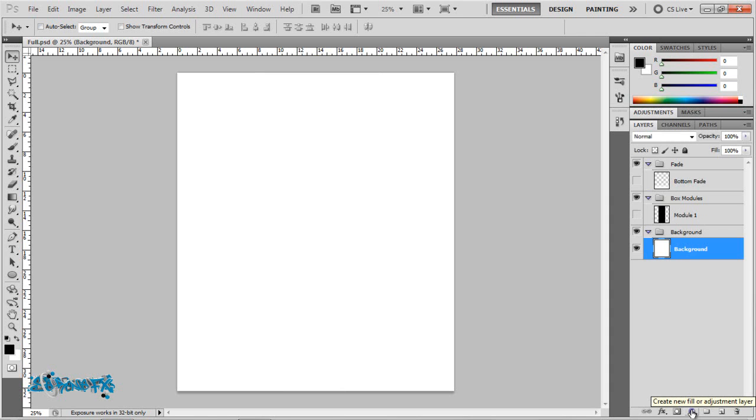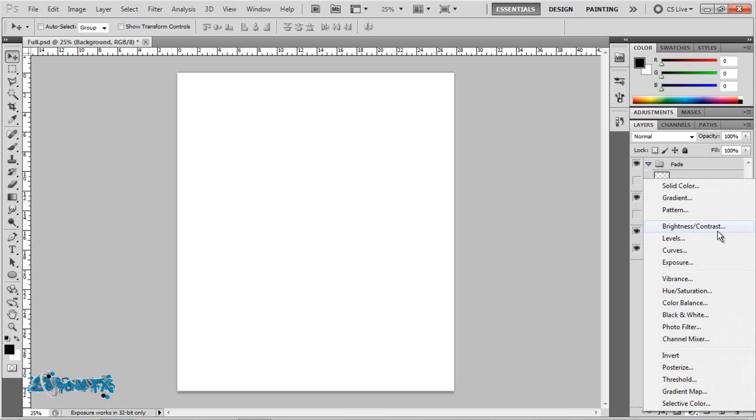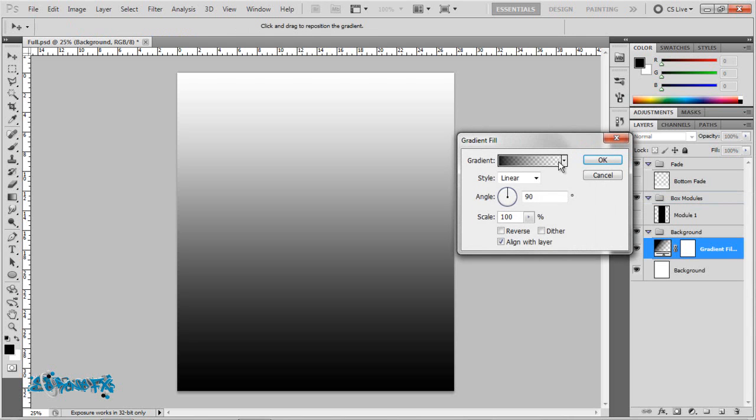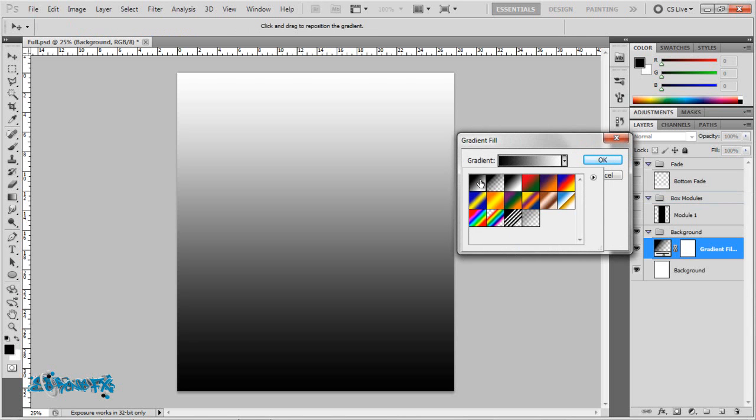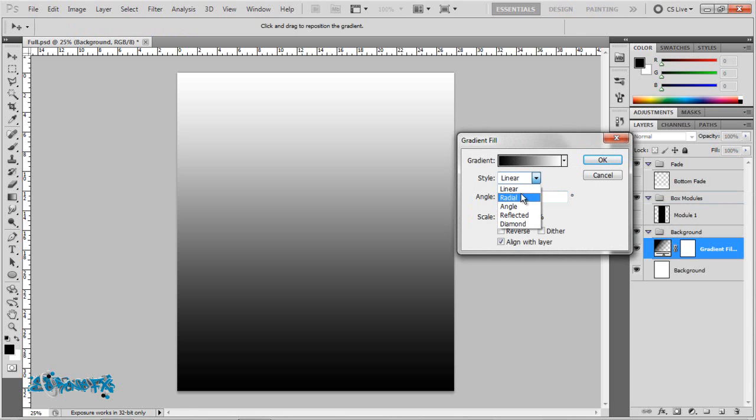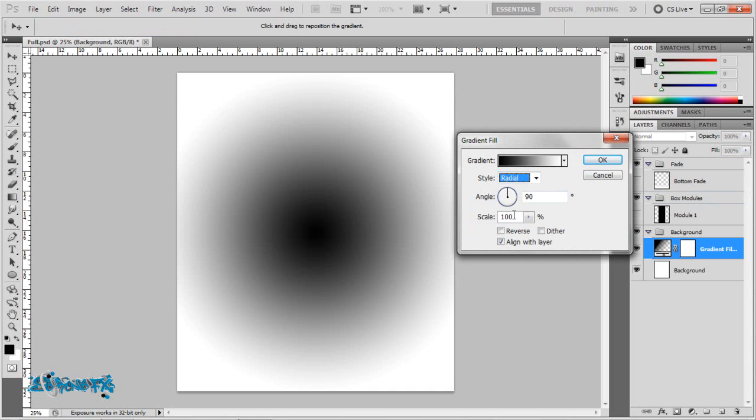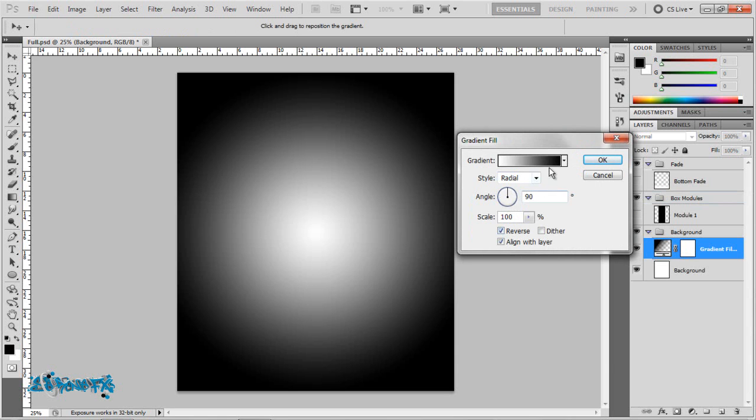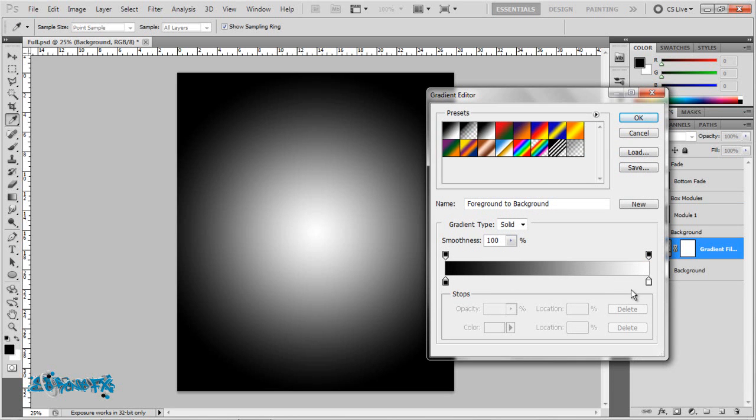So go to create new fill or adjustment layer, which is this half black circle and half white circle down at the bottom, and just click it. Hit gradient, and as you see, you end up with this. I'll just change it back to the black and white one, or the first one. Change the style to radial. I'll put it to reverse because I don't want to change too much.